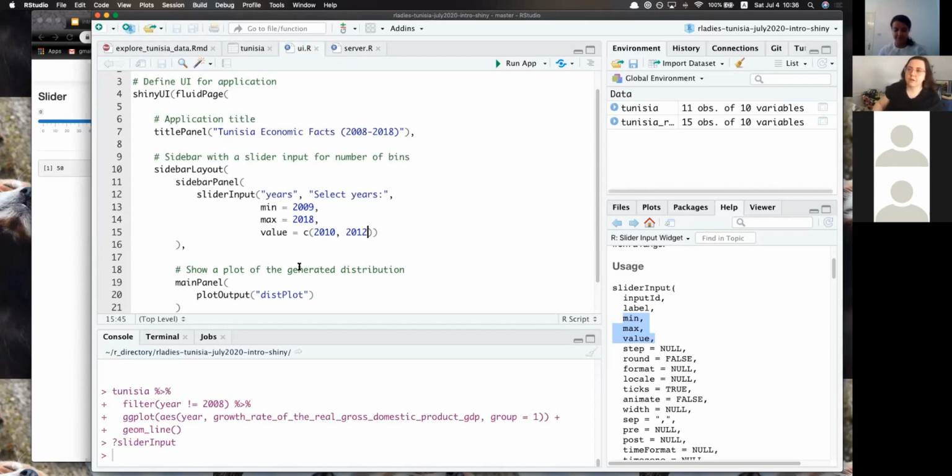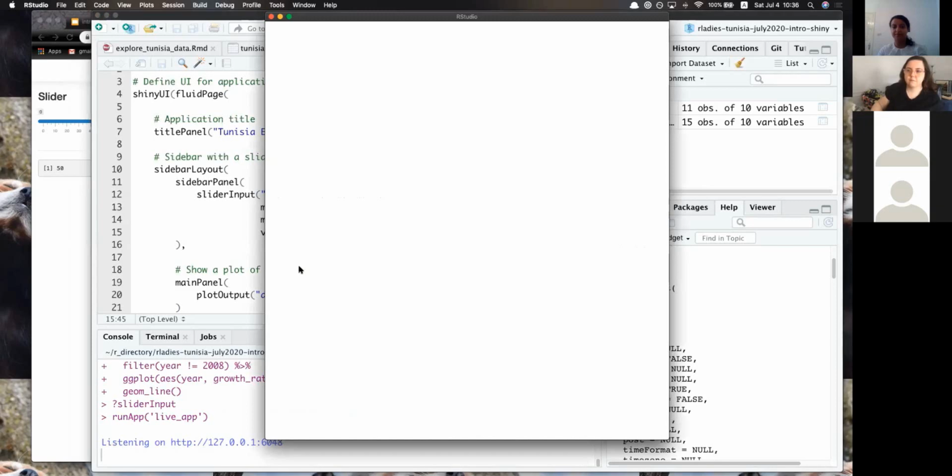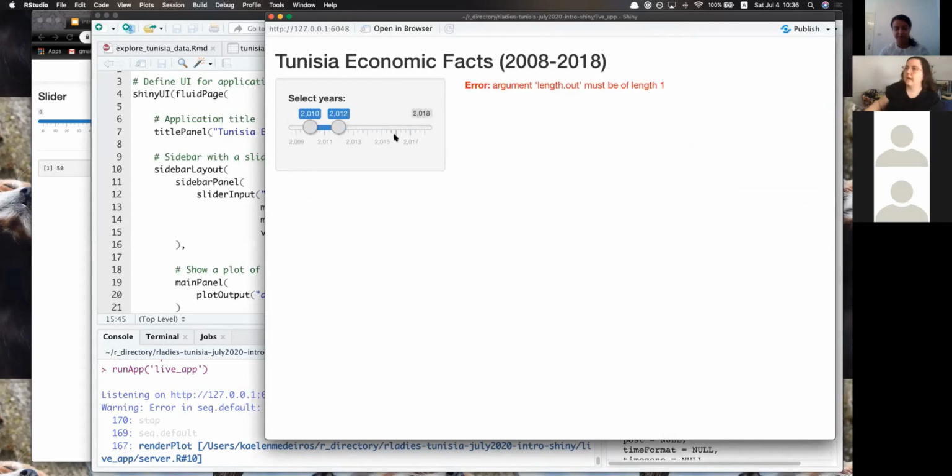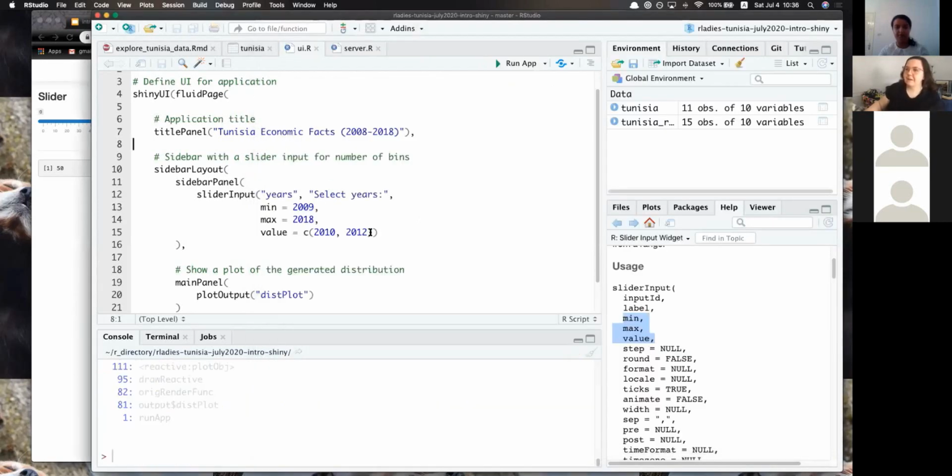I love after I change anything in a Shiny app to then run it again. Even if it's not going to do anything, I just want to make sure I didn't break anything. I am going to get an error here, of course, because now I took away the bin, so this isn't going to work. But I can see that my slider input is working. I have between 2009 and 2018, and I can select a range of years. So I didn't break that. Cool. So that was the UI. That was just us building that input.